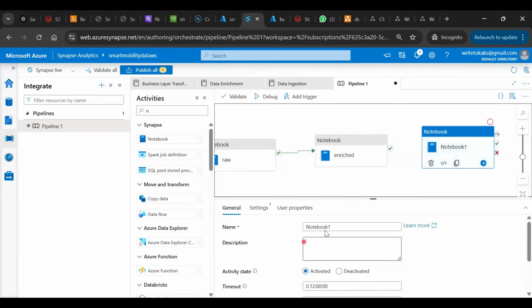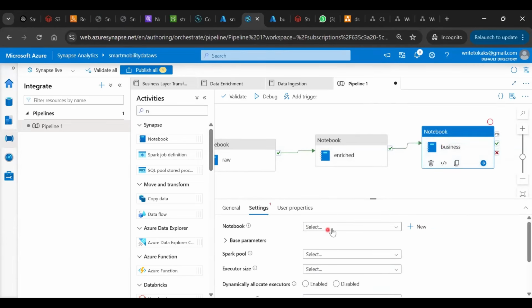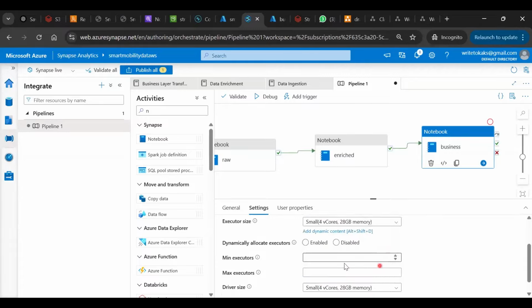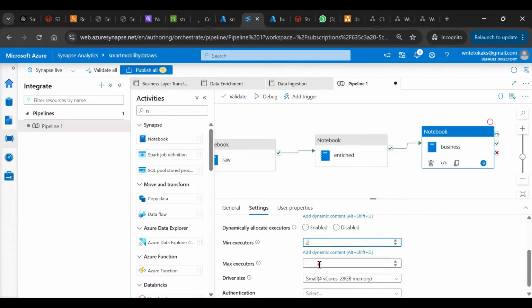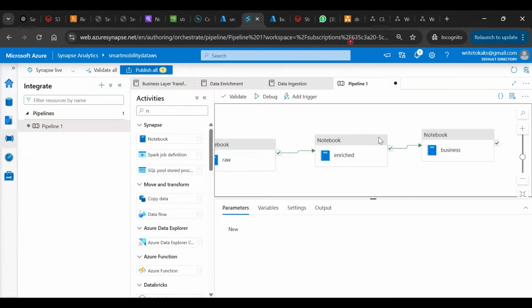And the third notebook, business layer. The very last thing, okay, this is how you will connect to the business layer. Similarly, in the business layer, you will be pointing to the business layer transformation, right? You will be giving the spark pool. The executor size is small, minimum executors 2, maximum 4, for example, right? And this entire pipeline will be running as a job.